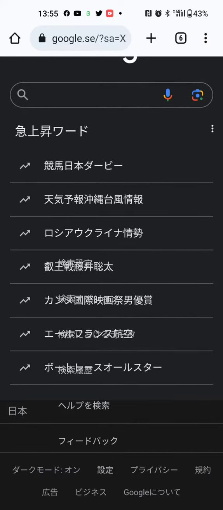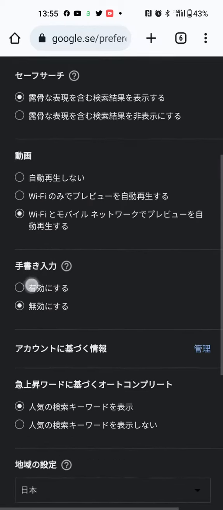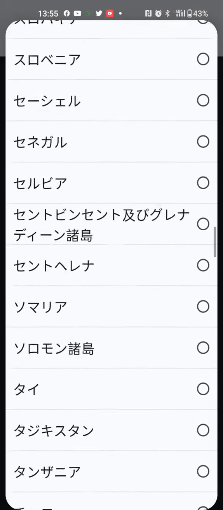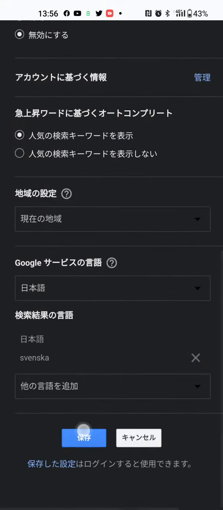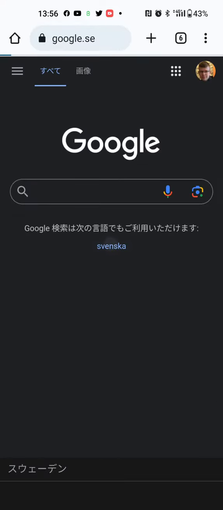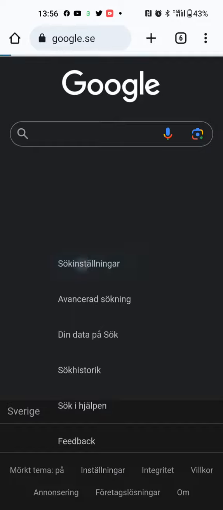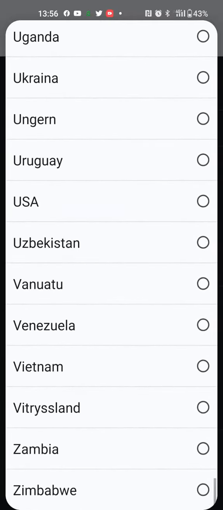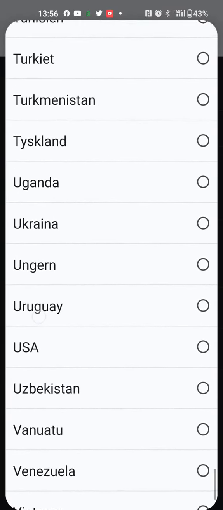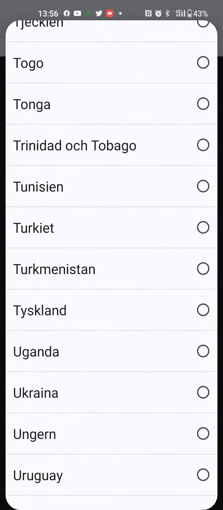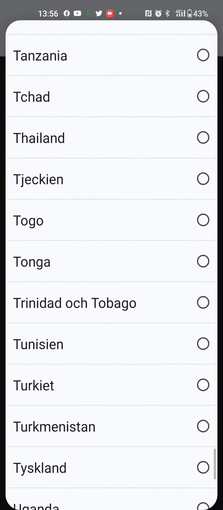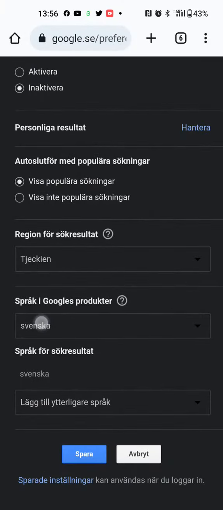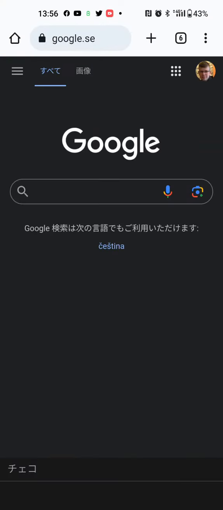then we go here, and this is very confusing, this list also. Then we go to there to set Swedish, to then set the Czech Republic region. Yeah, check, and then we set the language to Japanese. So we're all set.